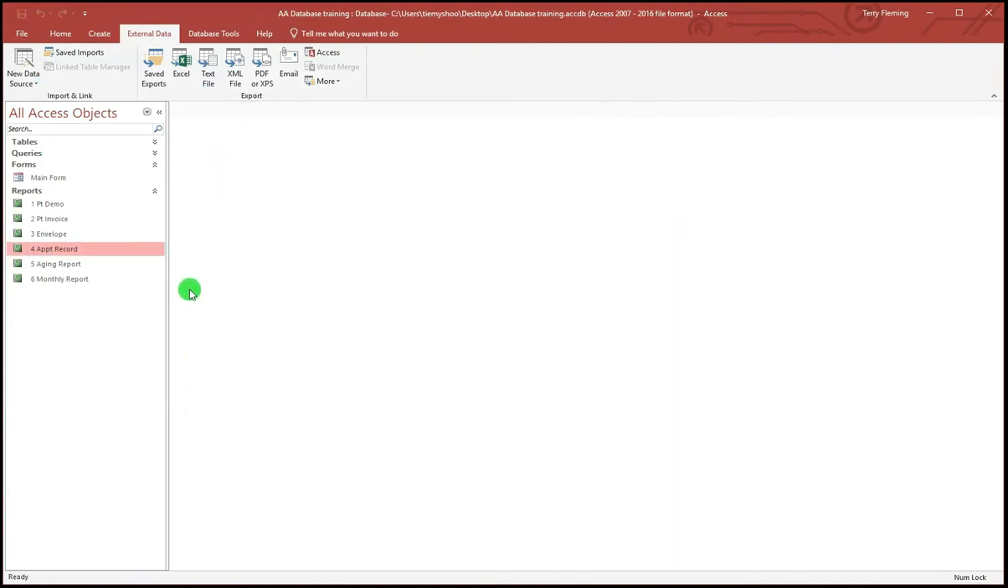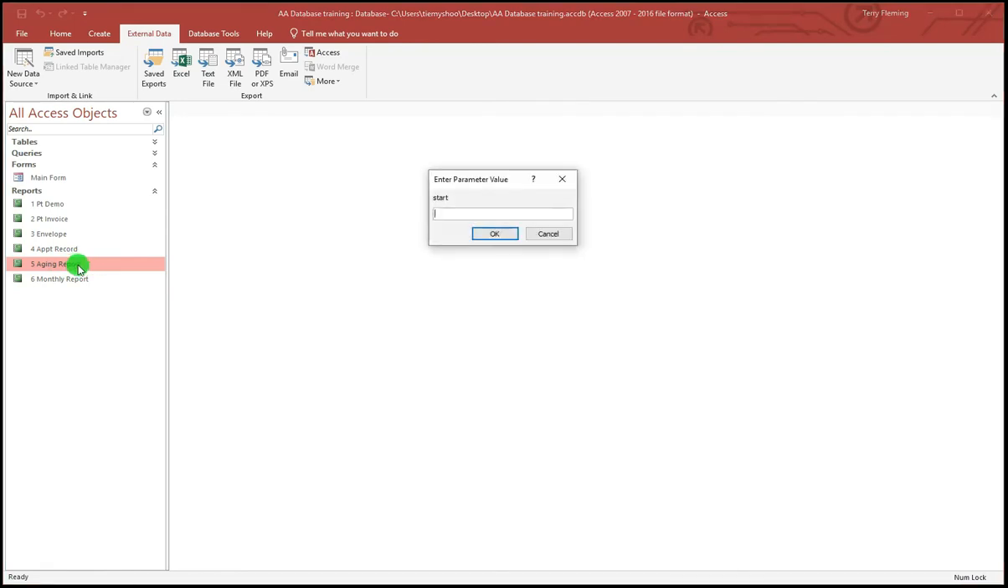The aging report, the first of the two office reports, is used to identify insurance claims that have not completed processing, and to locate unpaid insurance and patient balances. Click on the aging report to open it. A date range is required. Enter a start date and click OK. Next, enter an end date and click OK.